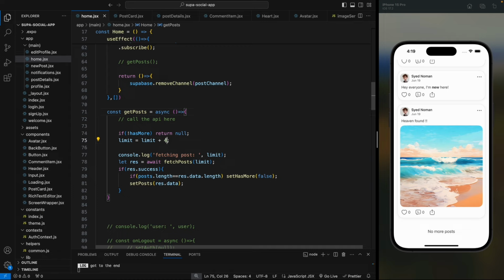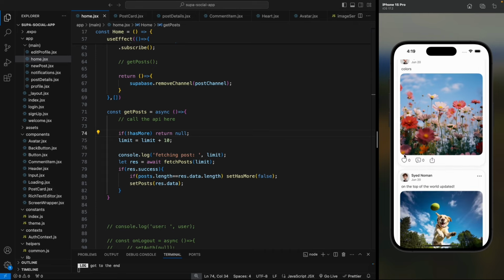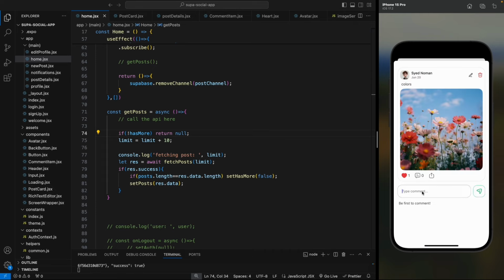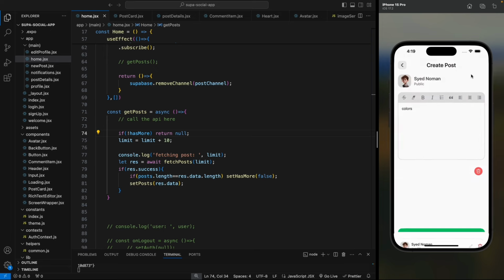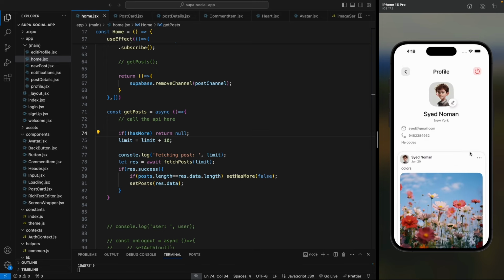So now it will fetch 10 posts on the first try, and when we scroll down on the second time, it will fetch 20. So we can like the post, or let's try to create a comment, test, and hit send. There we can see the new comment, and if I try to edit the post, this works as well, and everything is working great.